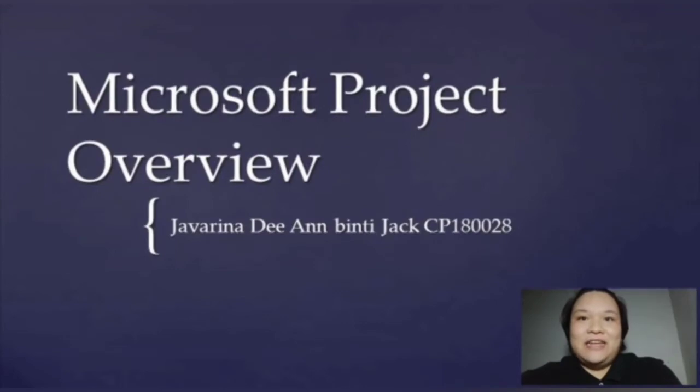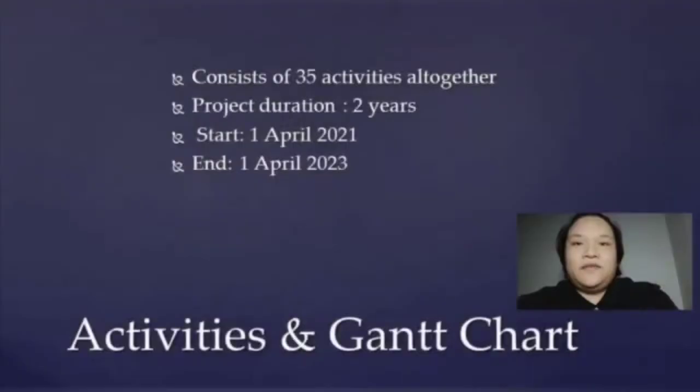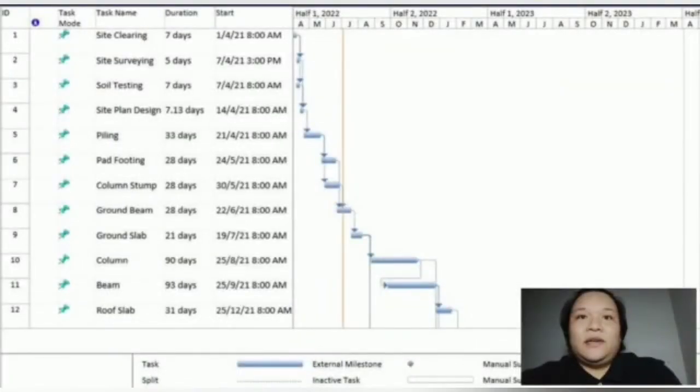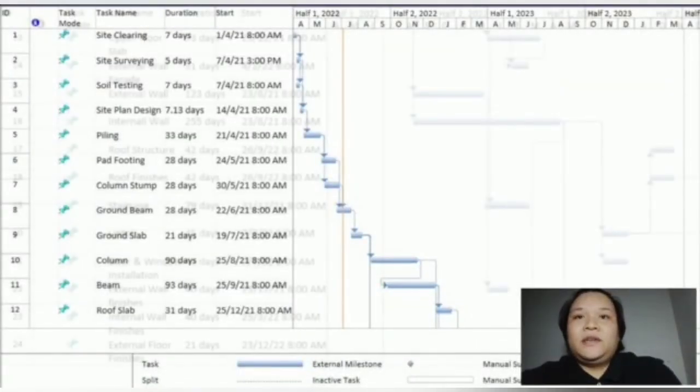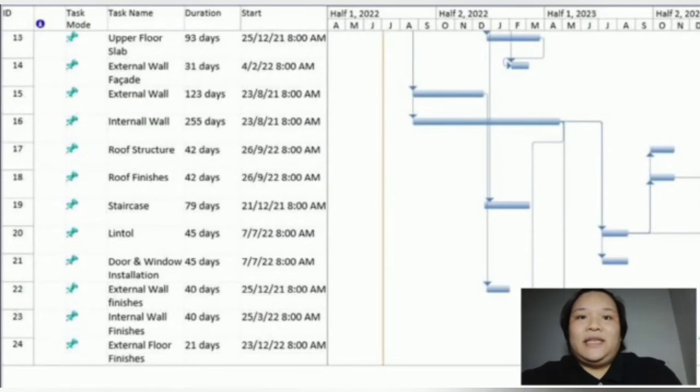My name is Shavarina and I will be presenting the overview of our group's Microsoft Project. The first one will be activities and Gantt chart. It consists of 35 activities altogether. Our project duration is 2 years, starting from the 1st of April 2021 and ending on the 1st of April 2023. This is our overview of the Gantt chart and activities.